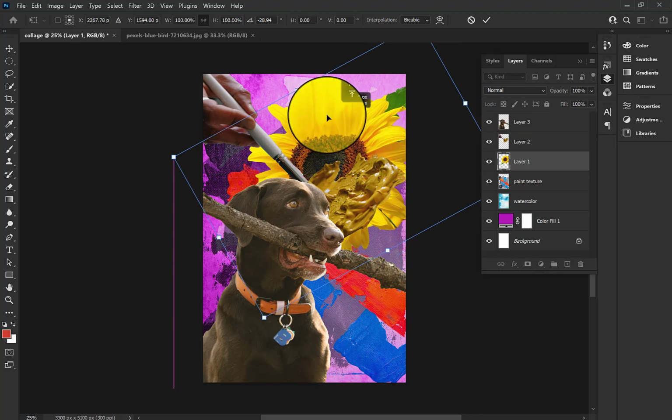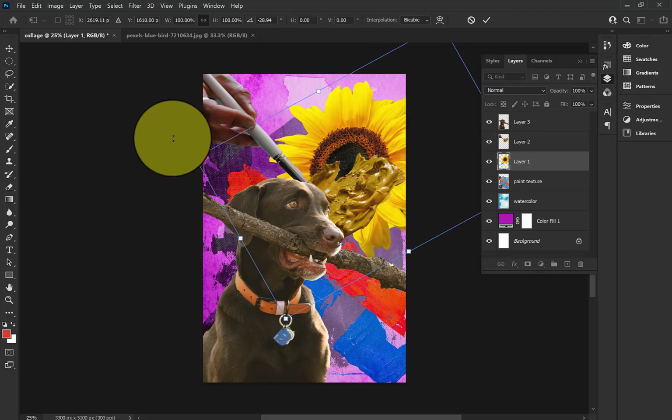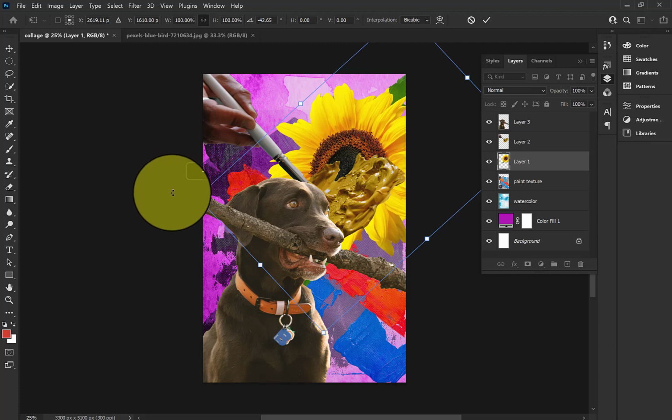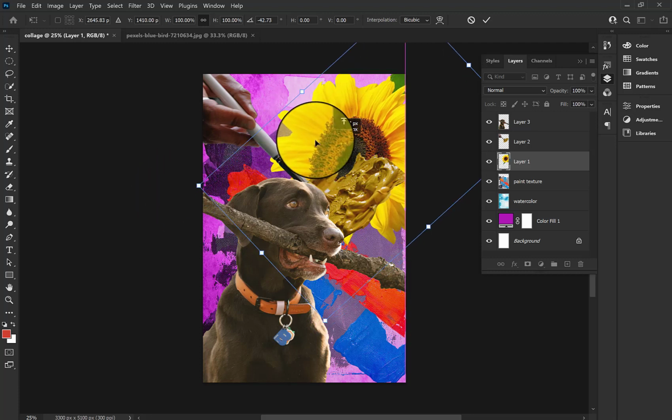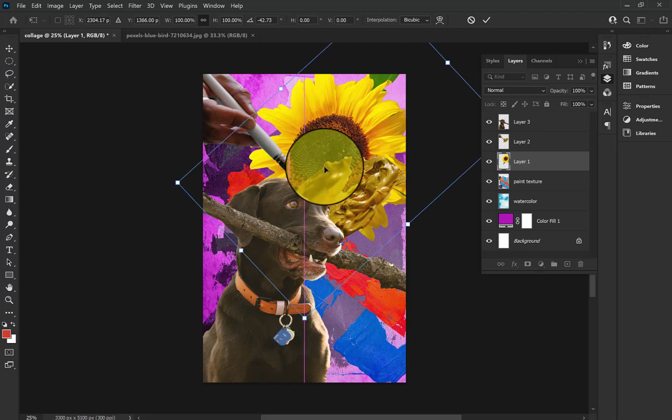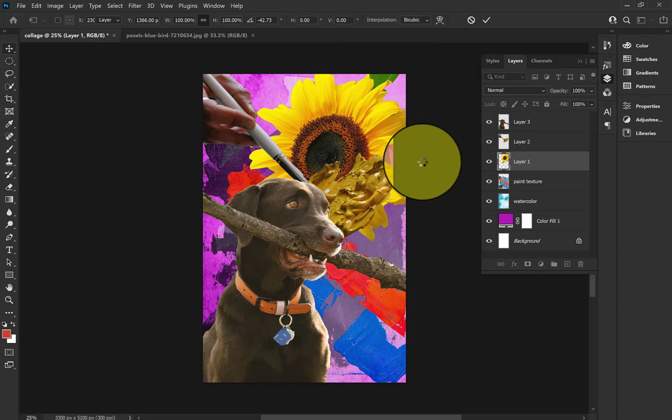No, that doesn't look good. I'm just going to leave it the way it was, I guess. So Control Z is my best friend whenever I make a mistake and I need to fix it. Okay, I think I like that better.